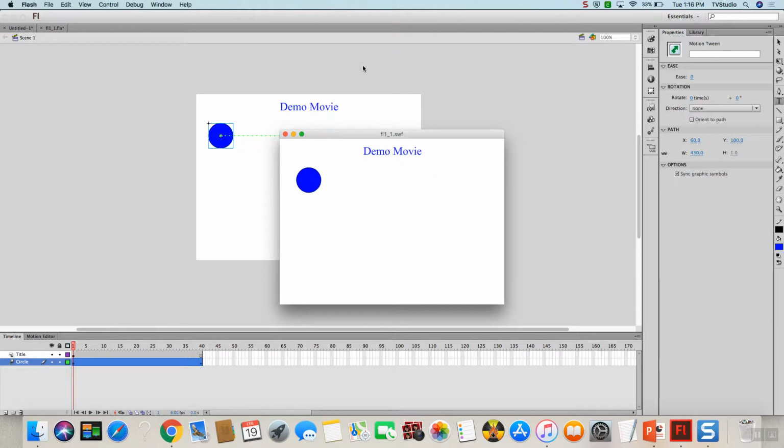We didn't actually convert the file yet. I'm going to go through the process here of how you convert the file. But you notice in the window, it says fl1_1.swf. Once you export your Flash file as an SWF, this is what you want to be able to see. So you're looking at exactly what the movie would look like if it was playing on a web page in the browser.